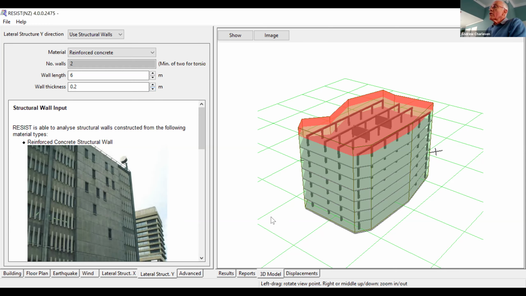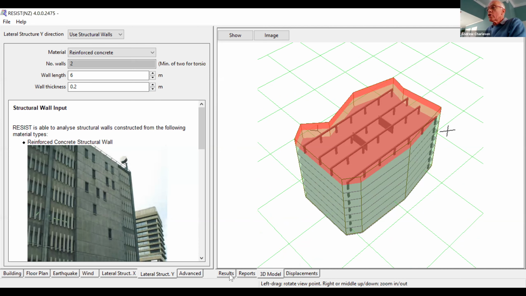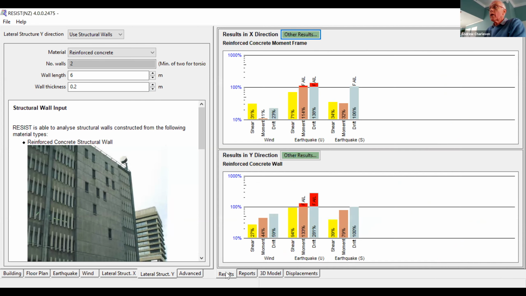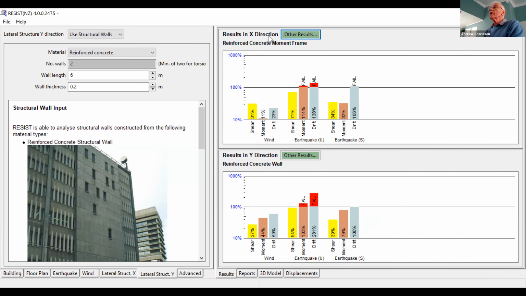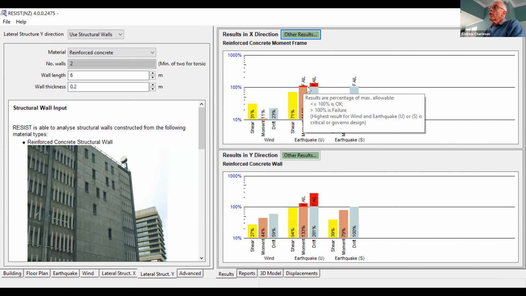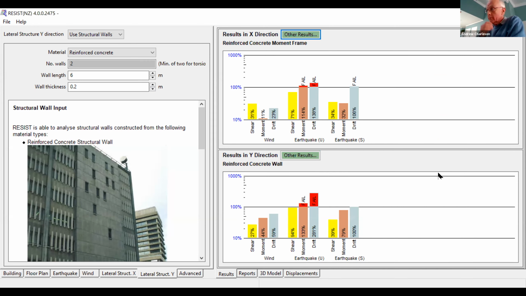Okay, so now I have done my first design. I go to results. I click on the results tab. And I've got two graphs, results in the X direction, results in the Y direction. Now, if there's any red on these results, it means that my structure is too weak.